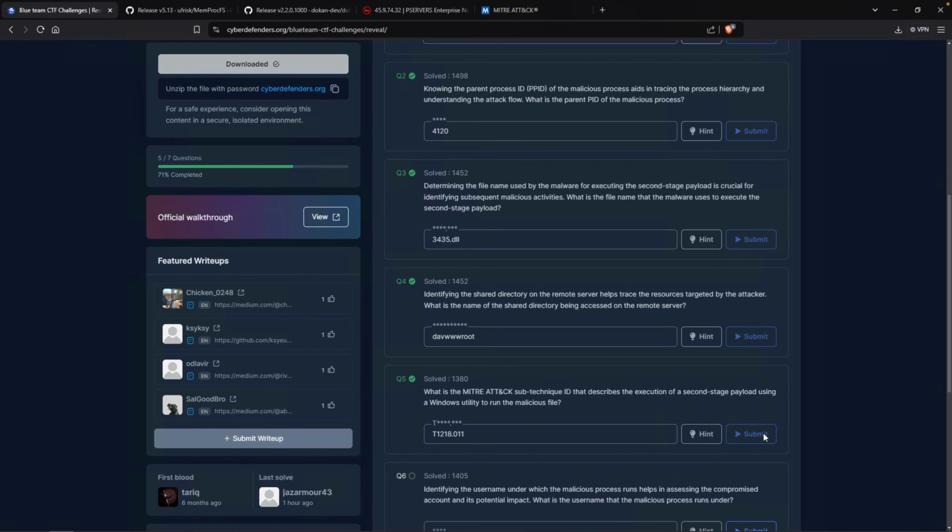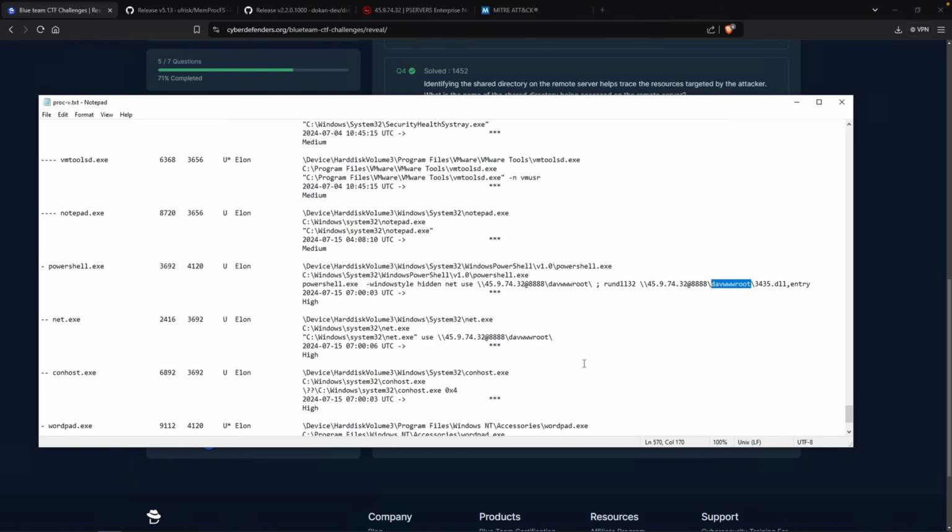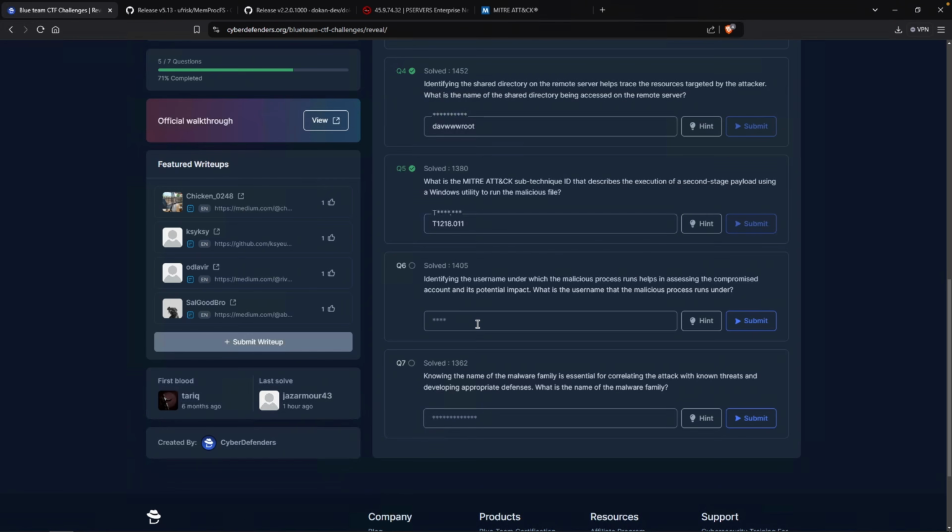T1218.011. Perfect. Question number 6, our second last question. Identifying the username under which the malicious process runs helps in assessing the compromised account and its potential impact. What is the username that the malicious process runs under? Going back over to our process output, we do have a user called Elon, and that is our answer.